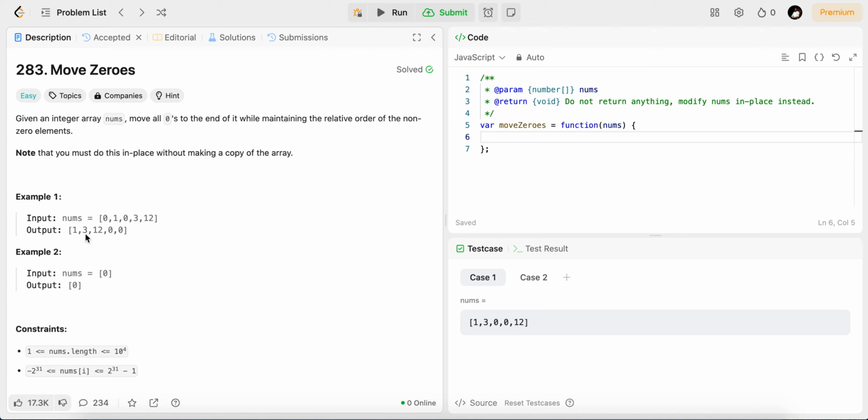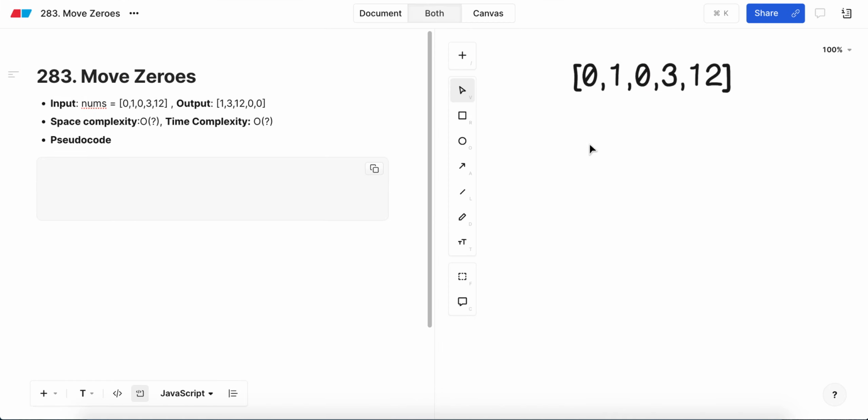So here we are given an array nums. We have to shift all the zeros to the end. So here you can see after shifting all the zeros, our output would look like this. For 0, it remains the same. Now let's try to solve this problem.